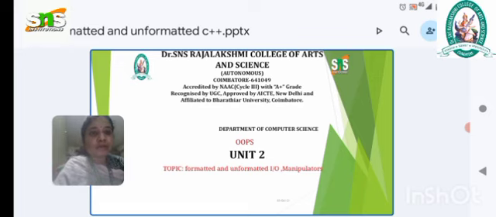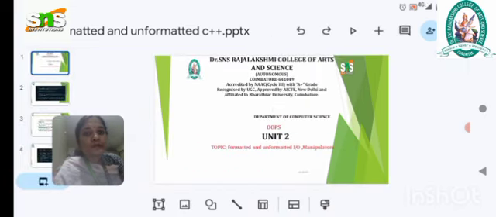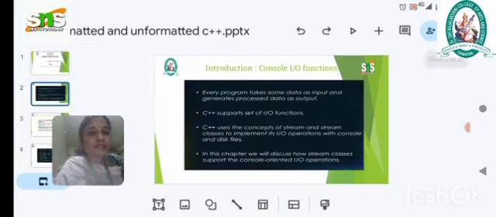Here is my topic: the concept of formatted and unformatted I/O manipulators. Let's discuss the topic. Let's see the introduction. What are console I/O functions?